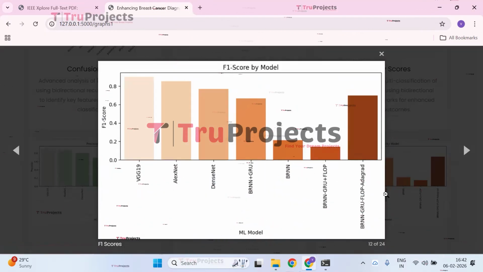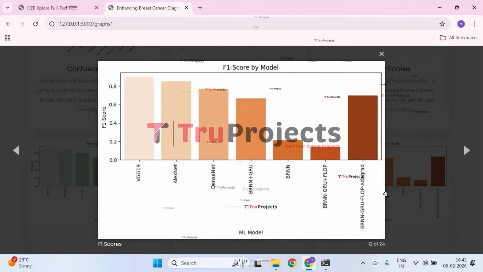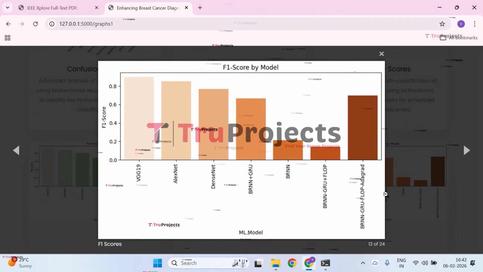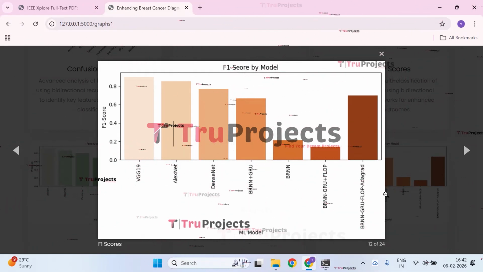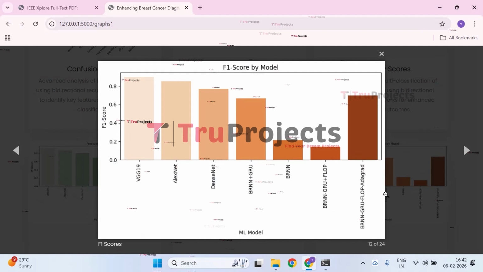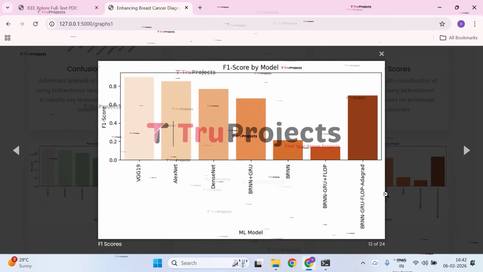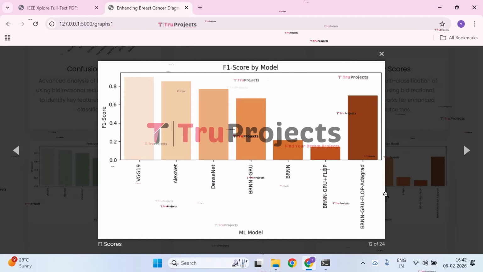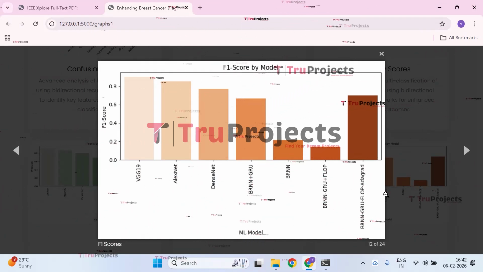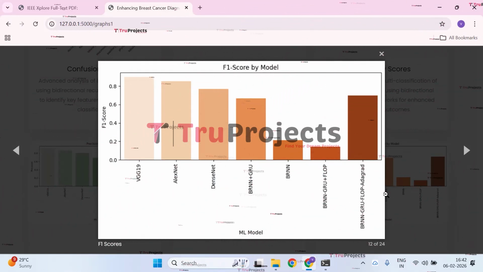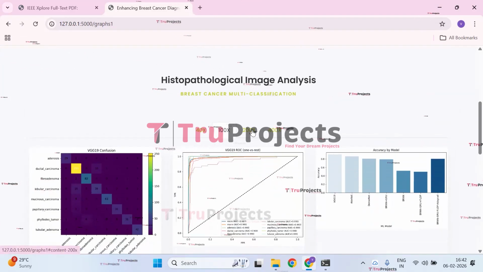Next, we have the F1 score by model graph. The graph shows that VGG19 and AlexNet achieve the highest F1 scores, indicating the best balance between precision and recall. BRNN-based models perform significantly worse, though BRNN-GRU FLOP AdaGrad shows noticeable improvement over basic BRNN variants. Next, let us check the 200x graphs.